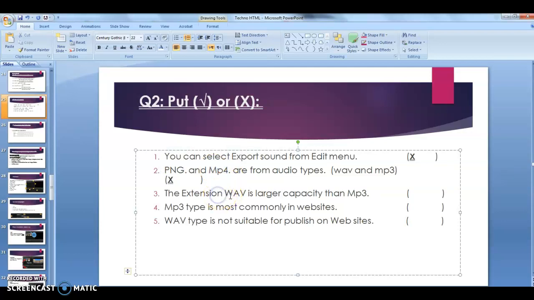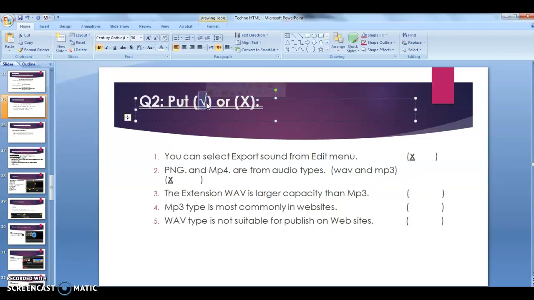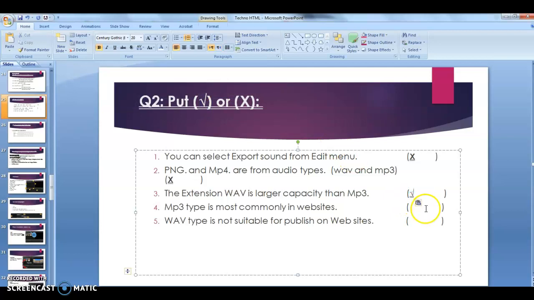The WAV extension has a larger capacity than MP3. Yes, right. So this sentence is right. And it has high quality also.